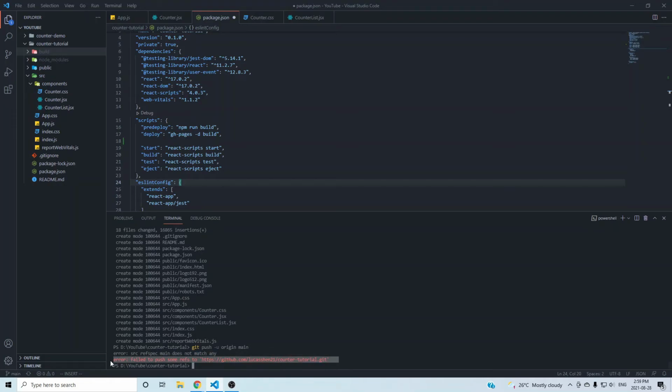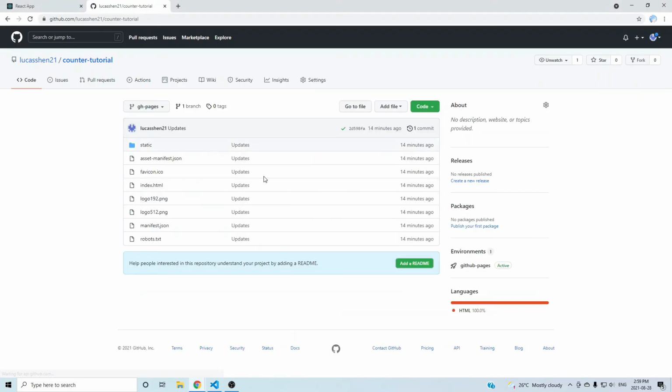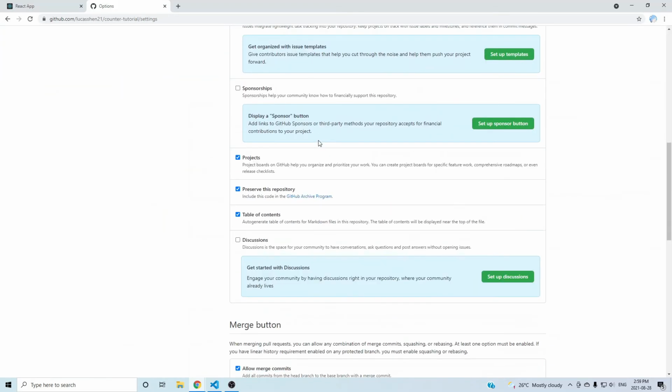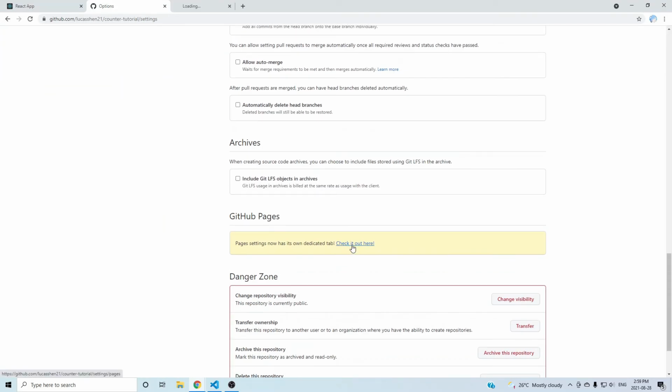Okay, I don't think this line matters too much, so once we refresh, we should see everything working fine. And if we head over to our settings, GitHub pages. All right, so here's our React application deployed. And as you can see, everything is working completely fine.